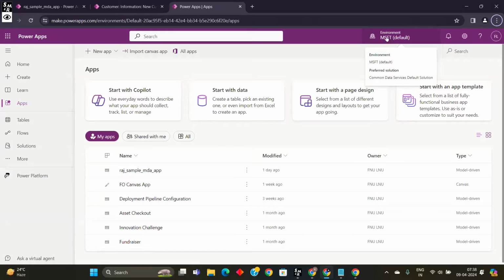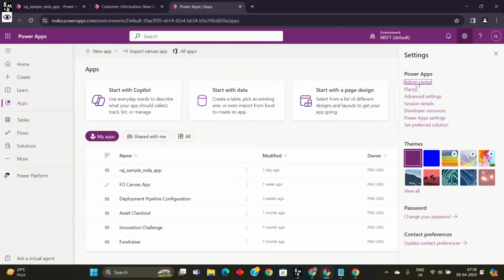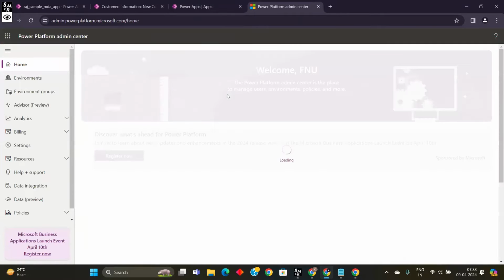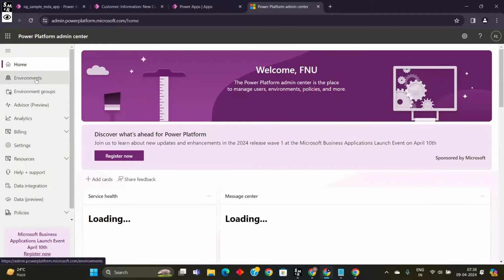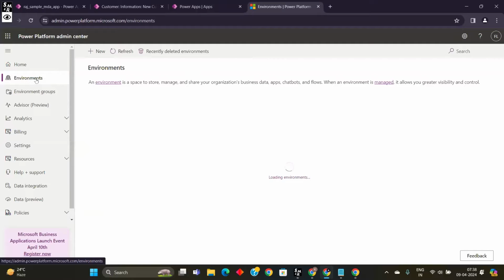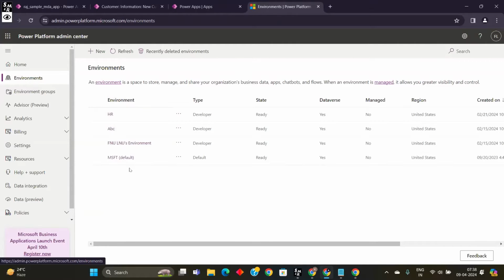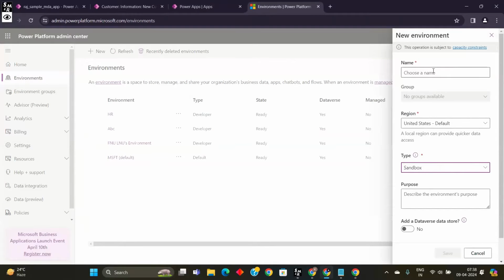Here you see a gear icon. It is called settings. In those settings you will find the administration center. When you go to the administration center, you will see this kind of window. In your left panel, you observe something called environments. These are the environments which are available. Now I want to create a new environment. I create it as shopping app prod, so I'm creating an environment for prod.